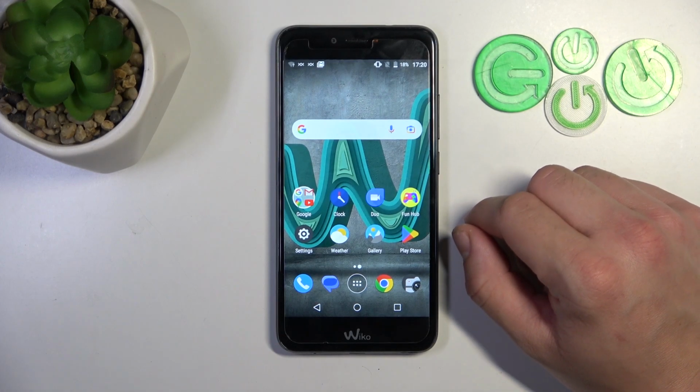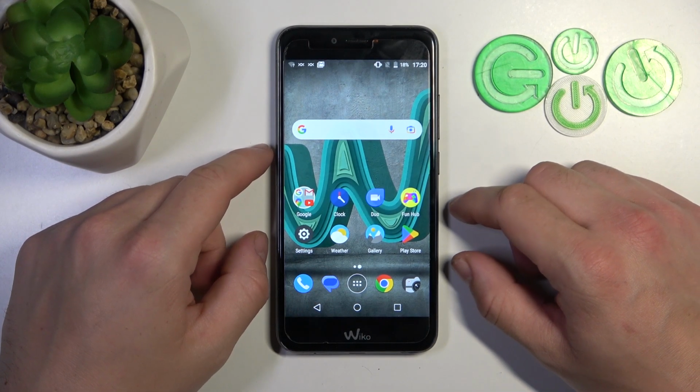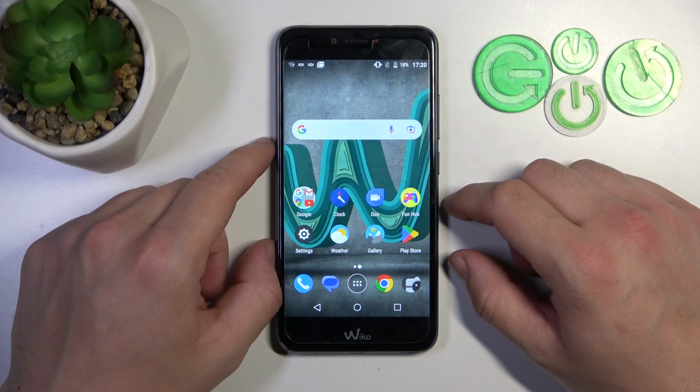So in front of me I've got WIKO U Pulse. In this video I'll show you how to find and manage File Manager.